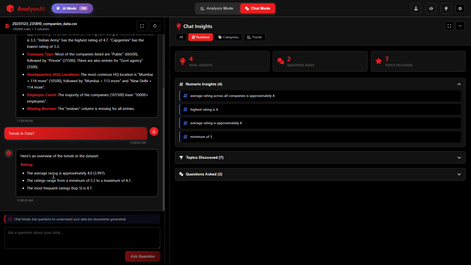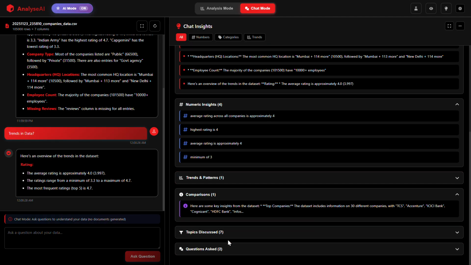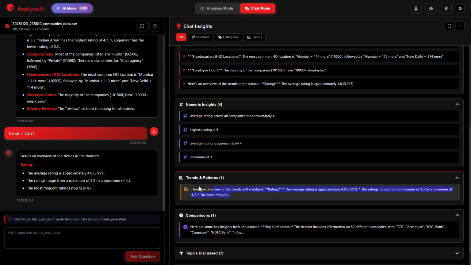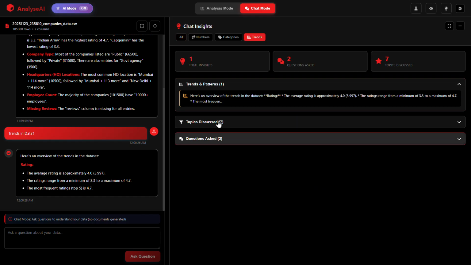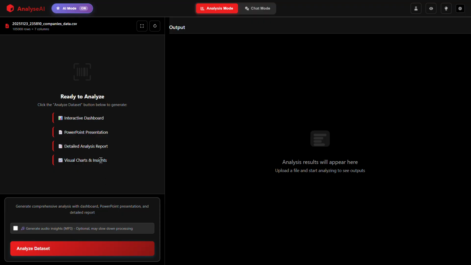So now we can see the average rating is approximately 4.0 and the rating ranges from the minimum. These are the trends in the data, and we can see the trends and patterns here. So this is how we can generate chat insights with the help of the chatbot. Now let's move to the next thing, which is analysis mode. This is the main thing that we are doing.